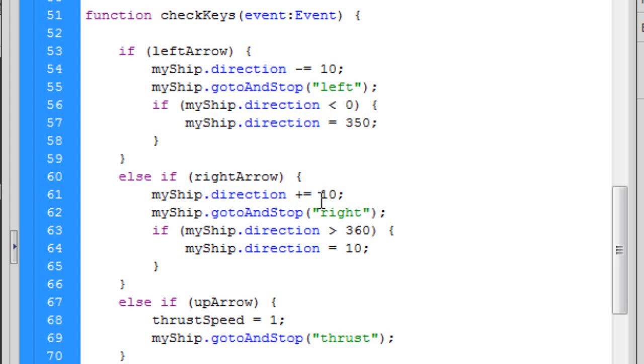If the right arrow, then you add 10, or it turns to the right. And if the right arrow is pushed, then inside the My Ship movie clip, we will go to and stop at the right labeled frame, the frame labeled right. And if the direction becomes greater than 360, then we go back to 10 and start over again.